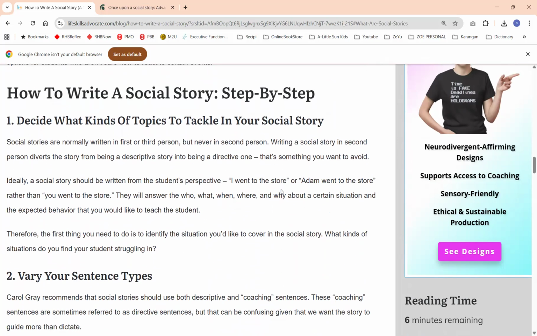We have a step-by-step guide. Number one, decide what kind of topic to tackle in your social story. Social stories are normally written in first or third person, but never in second person. Writing a social story in second person diverts the story from being a descriptive story into being a directive one. That's something you want to avoid.